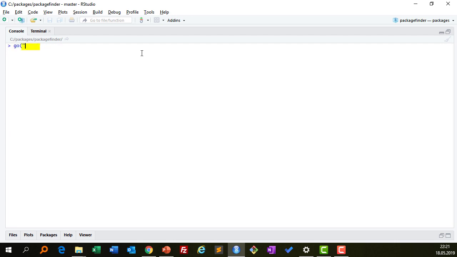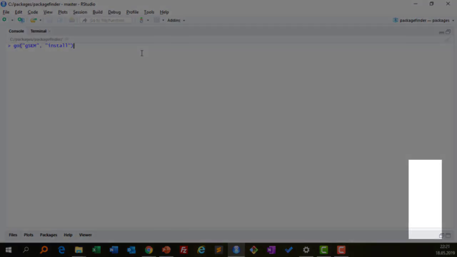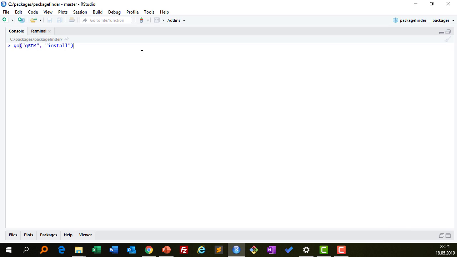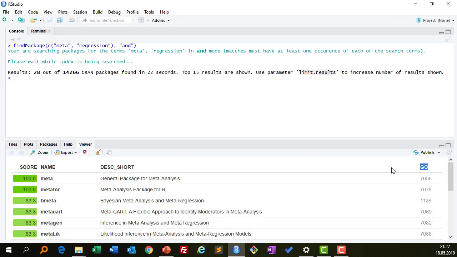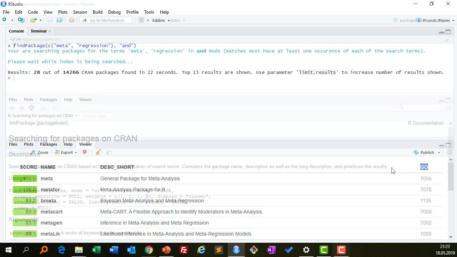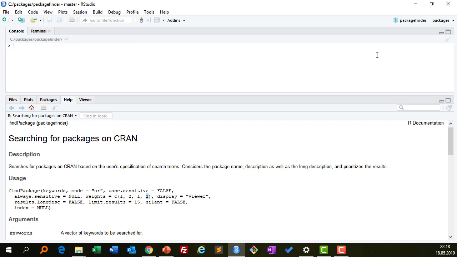Instead of using the package name when working with the Go function, you can also specify the package by its Go number, the ID that is shown in the findPackage search results. By the way, when you want to return to your latest search results, you can always use the last results function. This function will just bring up the results of your last search.